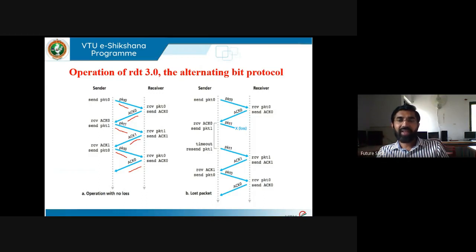This is a reliable, connection oriented transfer, and after sending every packet you have to wait before sending the next one. After receiving the acknowledgement, you send the next packet. You have to wait until you receive the acknowledgement for the last sent packet.